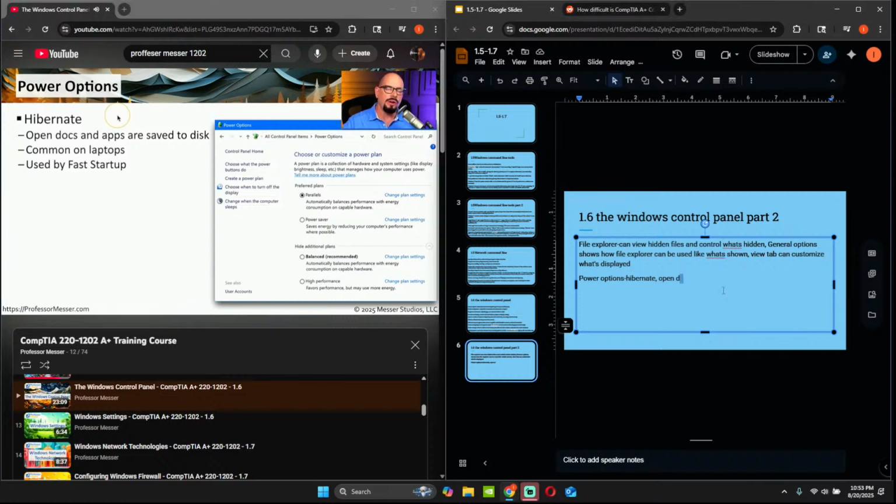Hibernate will take all of the open documents that you're using and all of the applications in use and will save that information to the drive associated with your system. This is very common on laptop computers because it will save everything to disk, and even if you lose the battery power, you will still be able to recover where you left off. This is something that's commonly used by the fast startup feature inside of Windows as well.